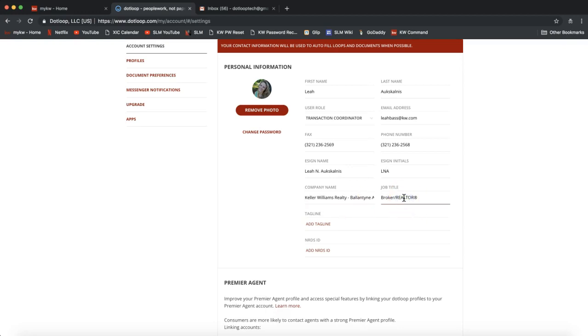Job title, that will differ depending on where you are. So if you go by broker or realtor or possibly salesperson, again, that tends to vary by the state or region that you're practicing in. Just a heads up, if you are writing in the word realtor, that needs to be in all caps. Anytime you type in the word realtor, that is in all caps because that is a trademarked word.